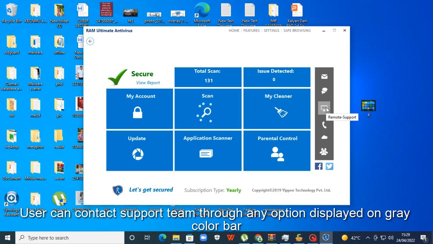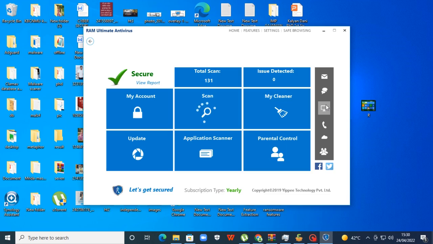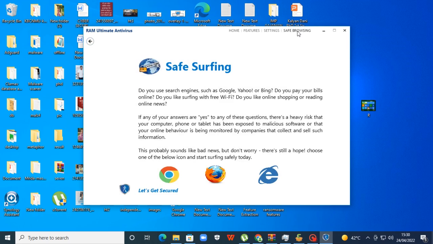The user can contact the support team through any option displayed on the gray color bar. The user can surf safely with Safe Surfing.